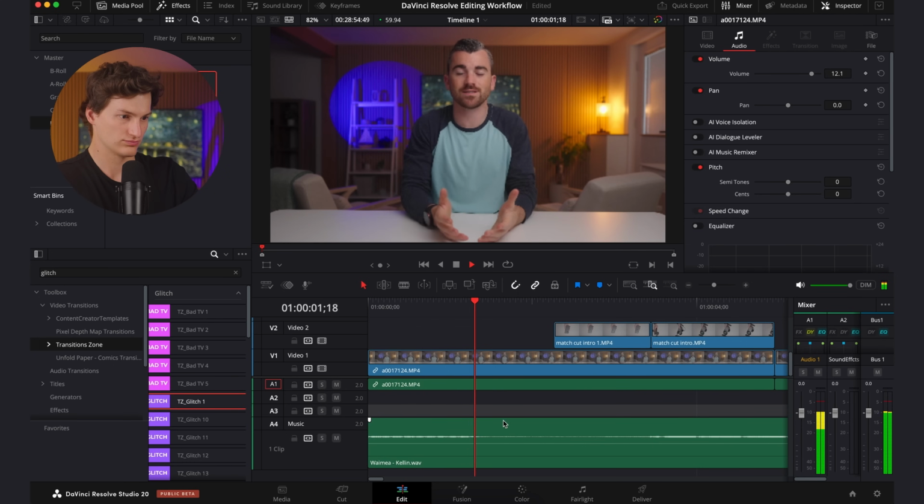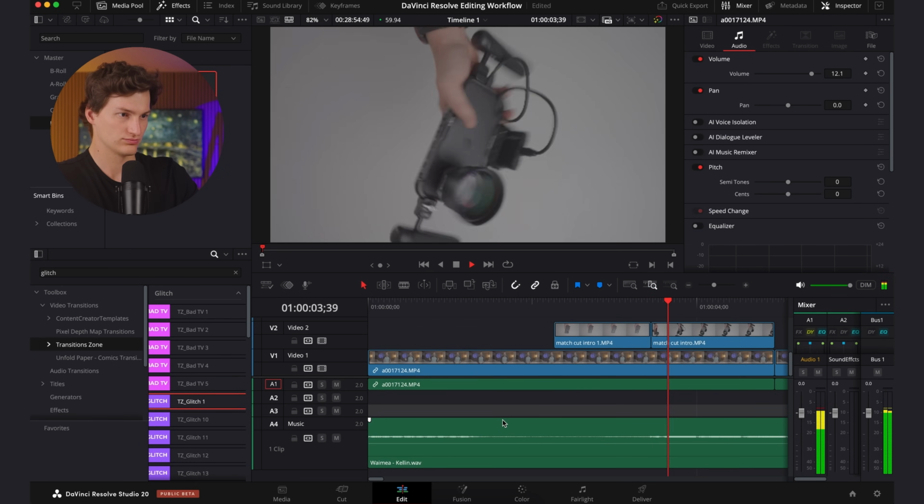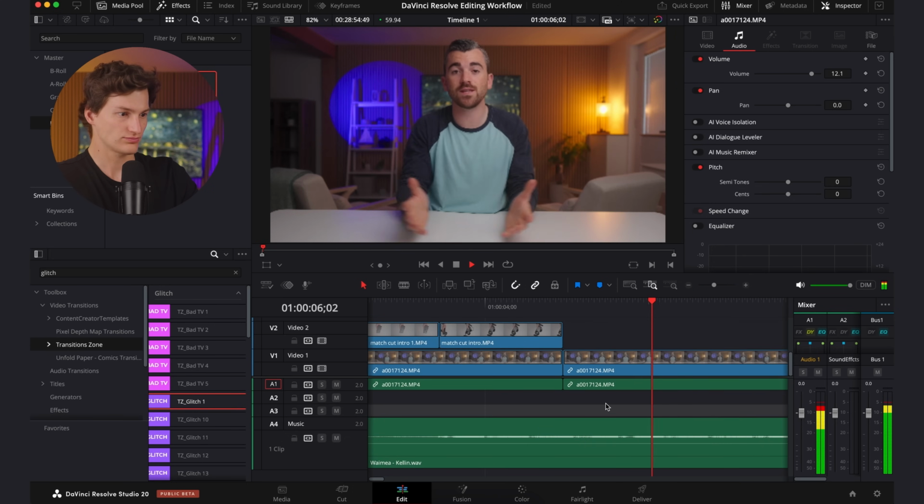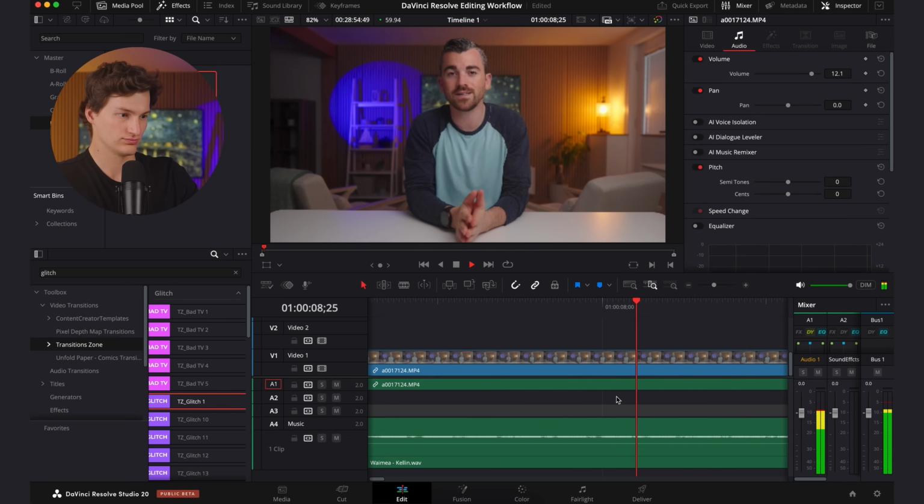What are the best camera accessories to turn your iPhone into a cinematic powerhouse? And make sure to stick around to the end because I'll be giving away some free editing templates.